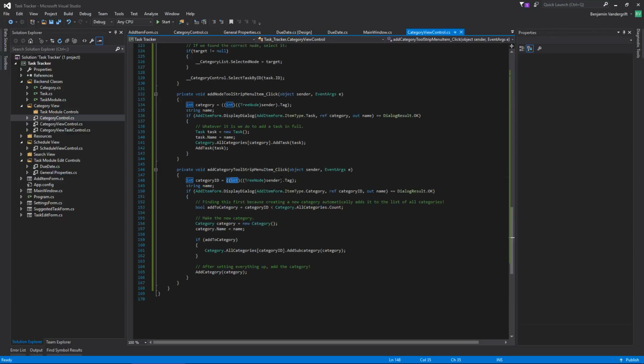So let's go ahead and change this to, how about category list dot selected node, and cast that. I mean, maybe it works. Okay, I need a close parenthesis. Let's see if this behaves the way I want it to.